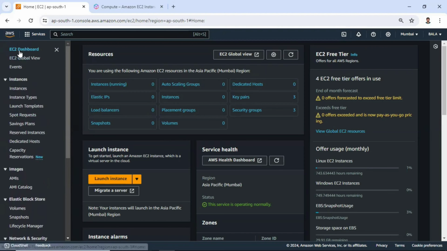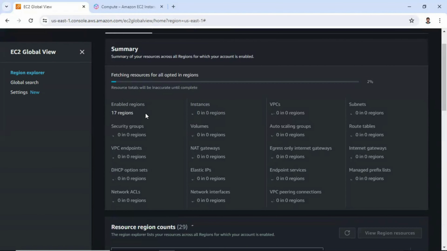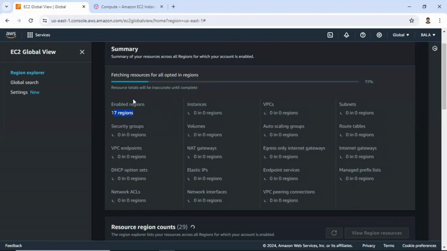So this is the EC2 dashboard where we can monitor our overall configurations, like how many instances are running, how many auto-scaling groups are running and how many key pairs are running. Along with that, there is one more option called EC2 Global View. Here we can monitor all our AWS resources at the all-region level, not only that single region. We can see overall how many regions are available. Each region, if we have any instance, will come into that overall region level.